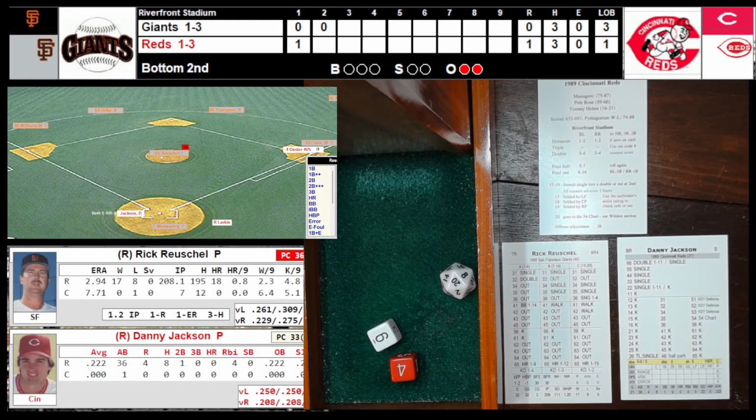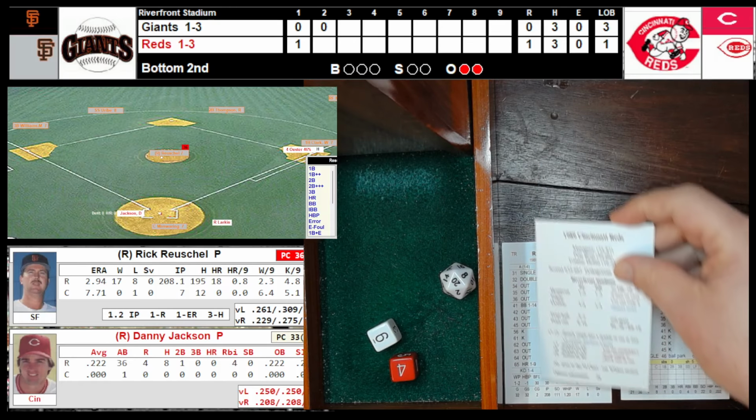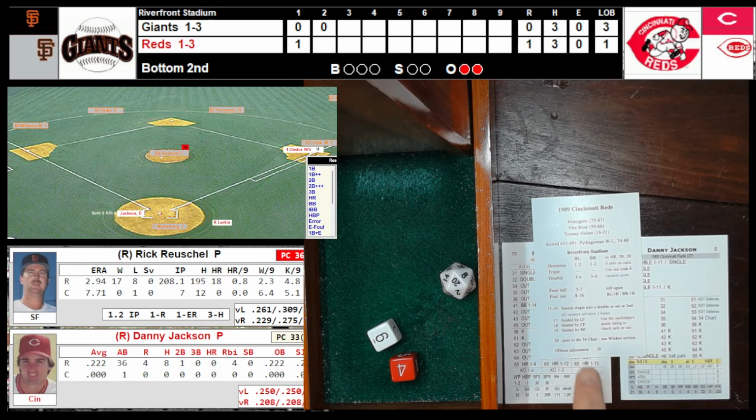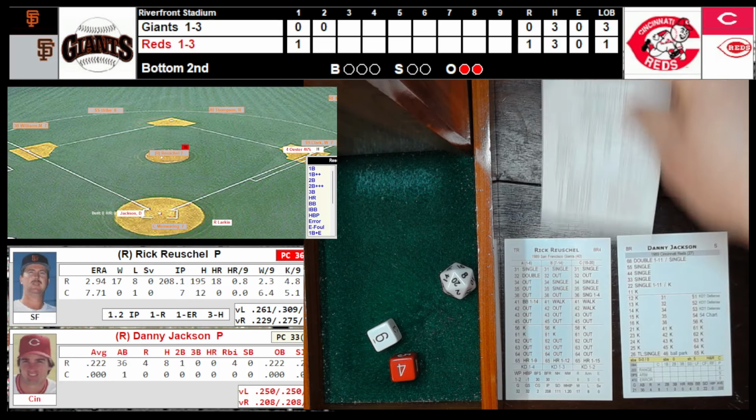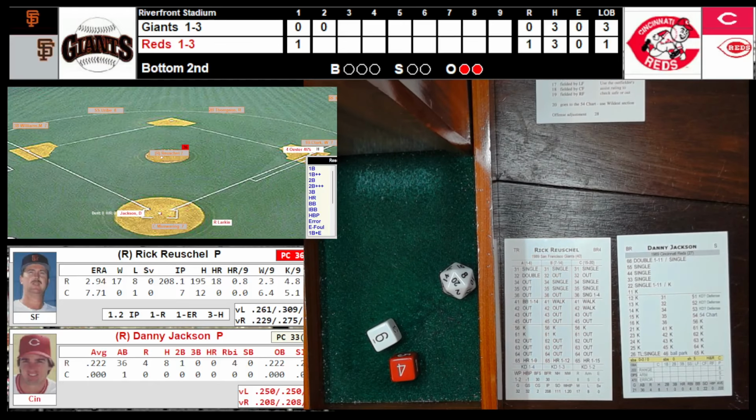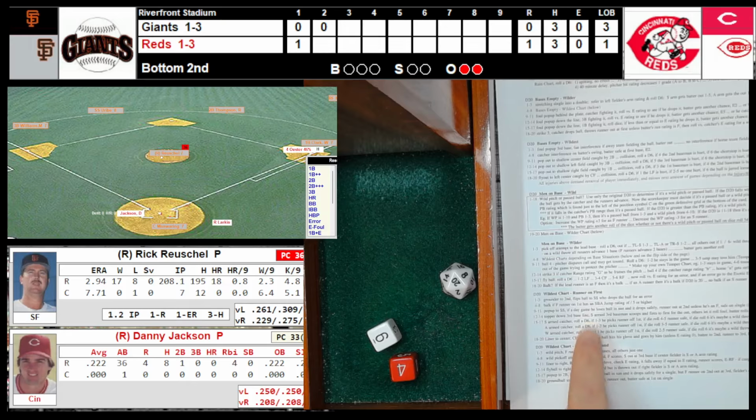That's a 46. We're going to the ballpark. 20 on the Riverfront Stadium says go to the 54 chart, use wildest section. How about that? We go to the wildest section on the 54 chart. What do you think about that? That's kind of interesting. Let me find the wildest section here. Wildest chart with a runner on first, okay? Wildest chart, runner on first.